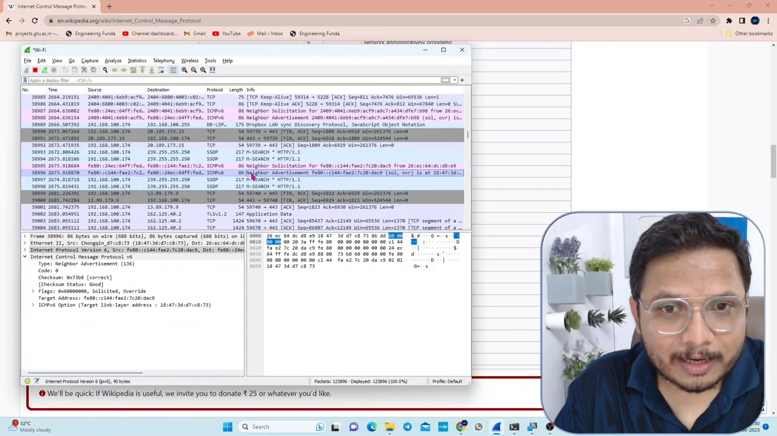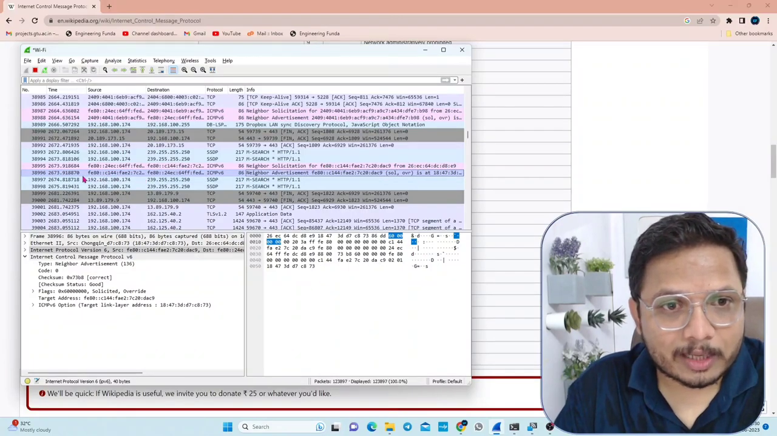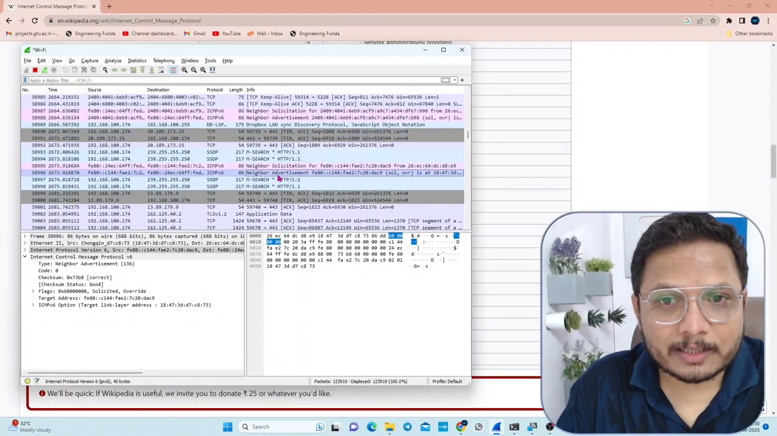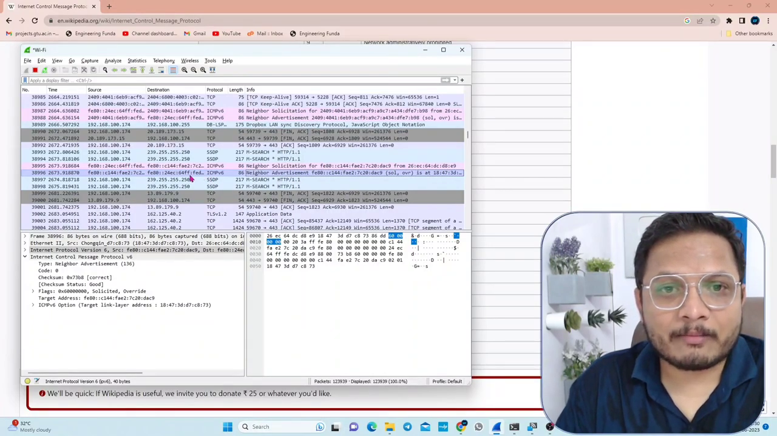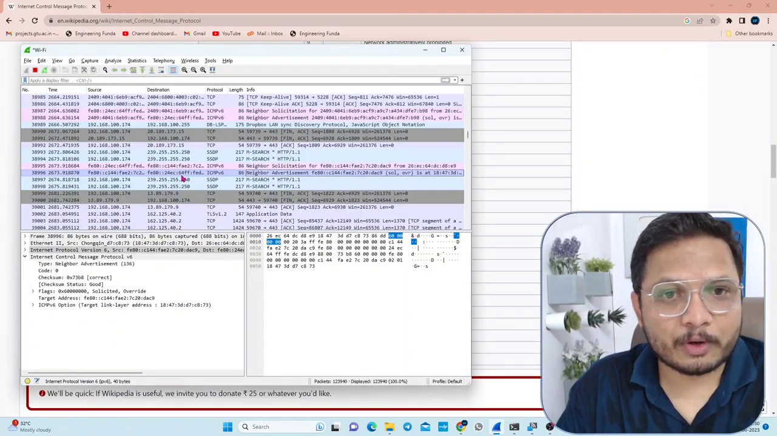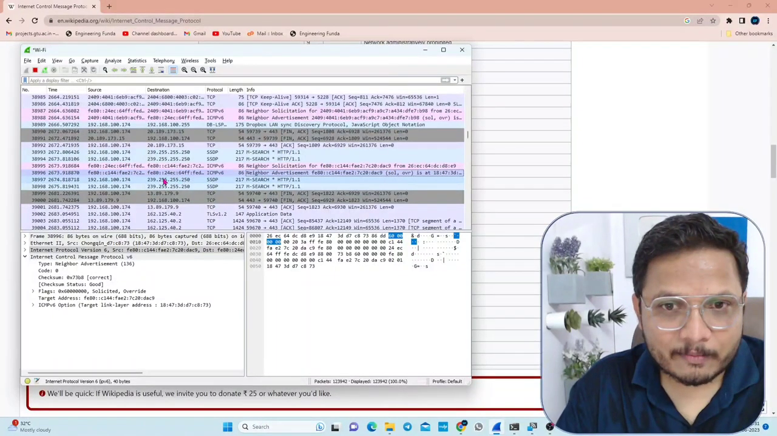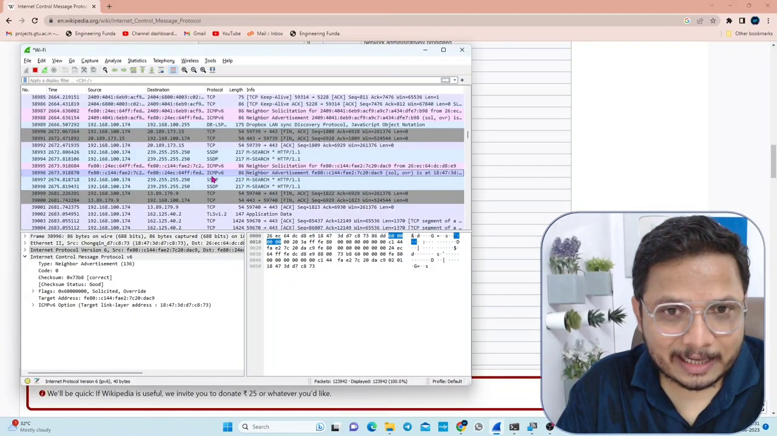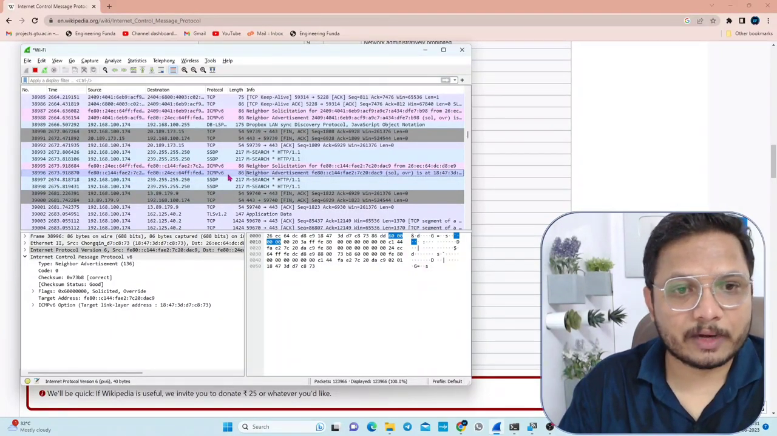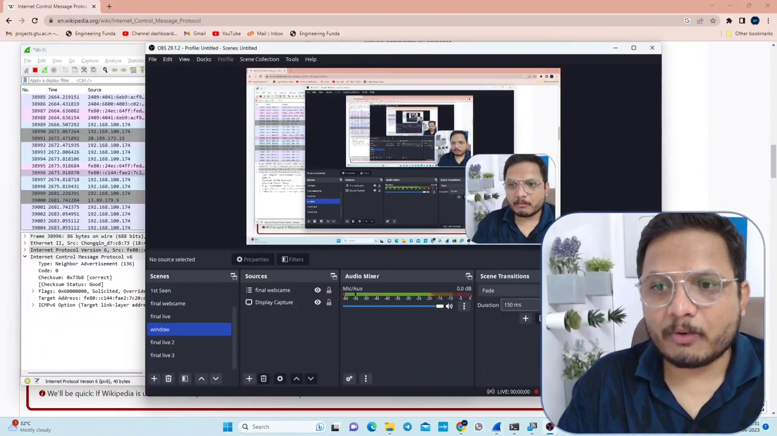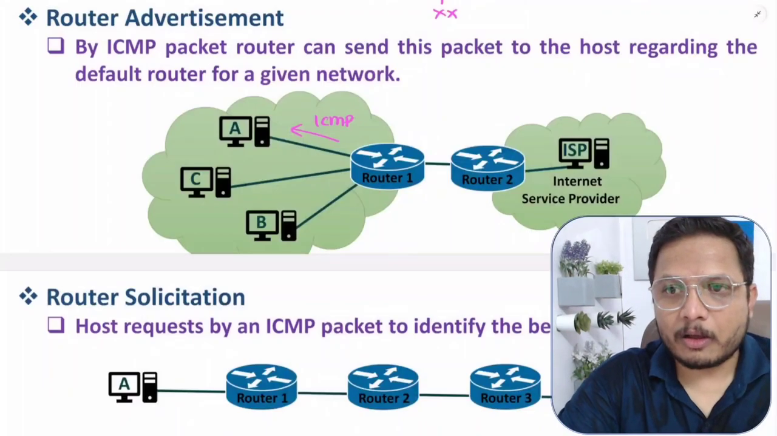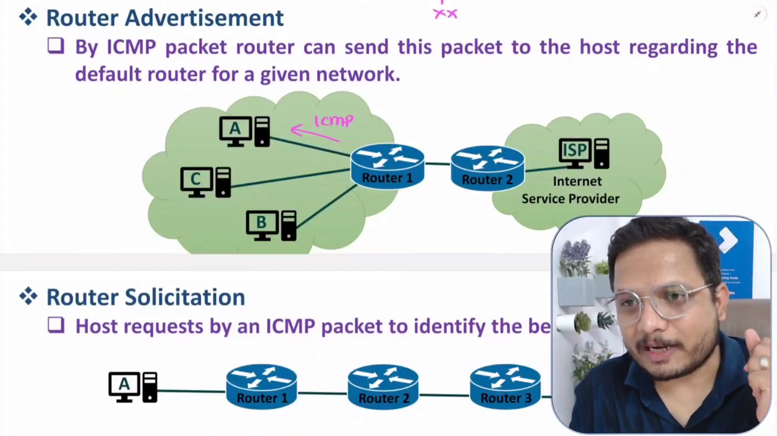See, router advertisement, right? So router advertisement means this router is doing advertisement. It says right now I am the best possible router for you, so you should be handling your traffic via me, right? That has been indicated by this ICMP frame. So I think now you are having more clarity regarding how we can have router advertisement, right?